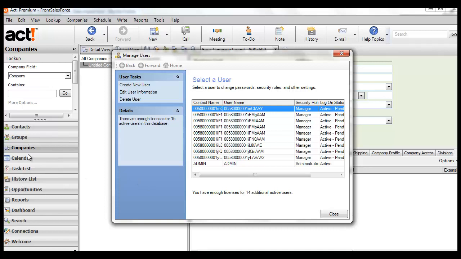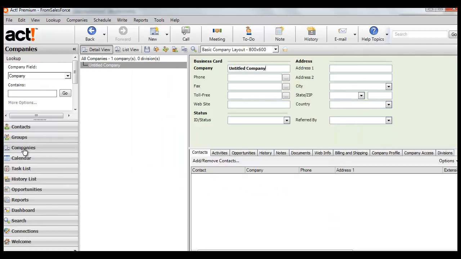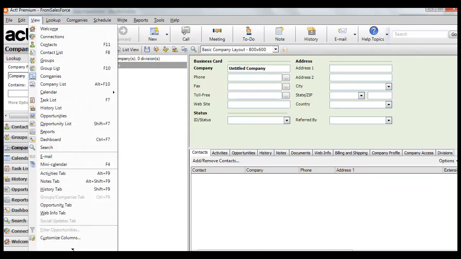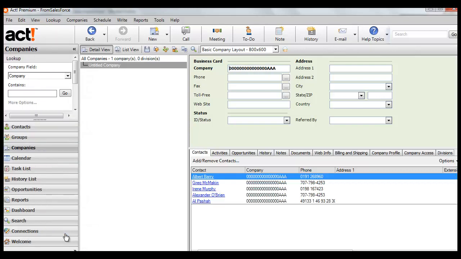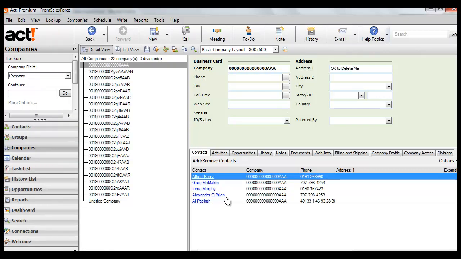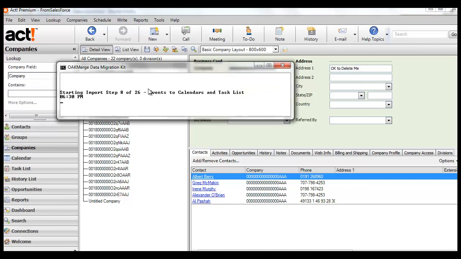Same thing goes for companies. As companies start to fly in, at first they'll have an ID number and then that number will be corrected later on. So some companies have been brought in, it's starting to bring in people that are with those companies. We're already on merge number 8. It's working on events on the calendar and task lists. Now starting to work on attachments, so it's halfway through.